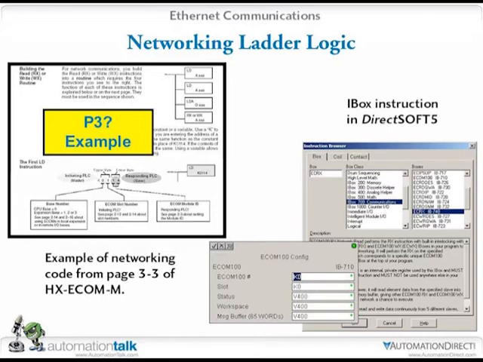Like Tom was saying on that one particularly, networking, if you don't have DirectSoft 5, in the example on the left-hand side of that slide, you actually have to write some code, so you've got to know where modules are placed, how many, how much you're going to write, how many I/O. With the new iBoxes, you can just do it all in one instruction. One instruction. If I get a chance, I'll show that.